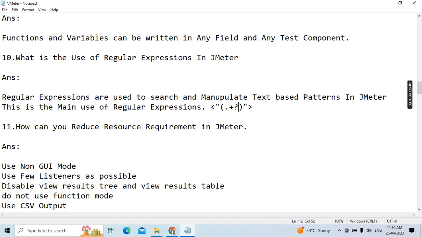Question mark means whenever the regular expression succeeds, everything you need to store in whatever parameter name you gave. Whatever parameter name you gave, the regular expression result will be stored in that parameter name.